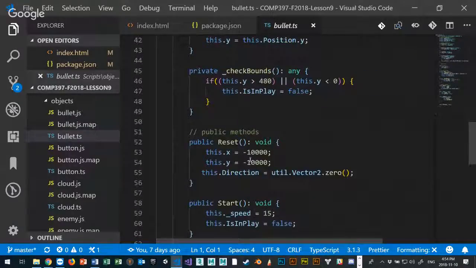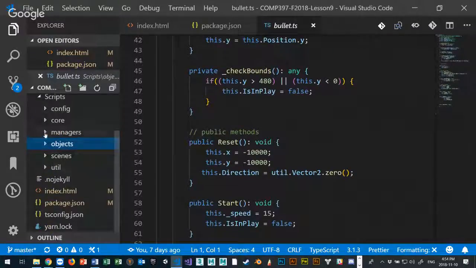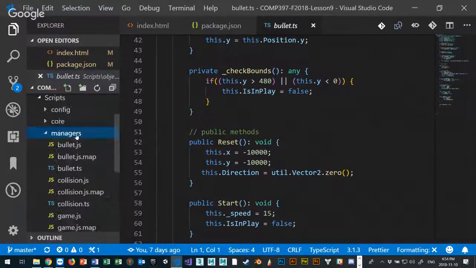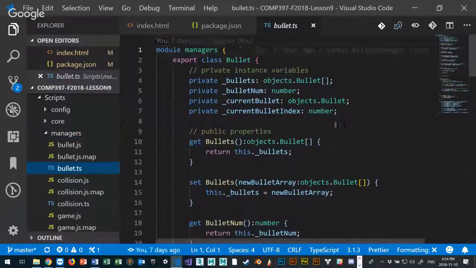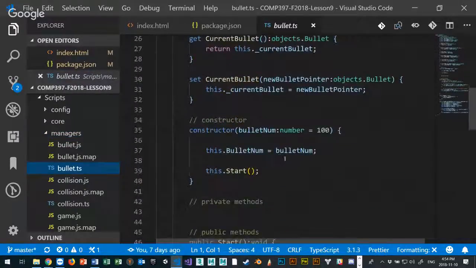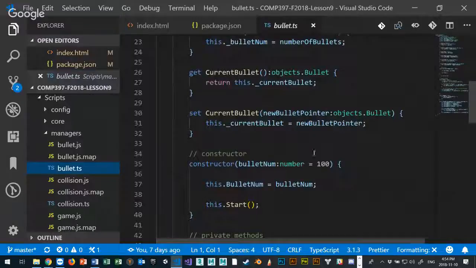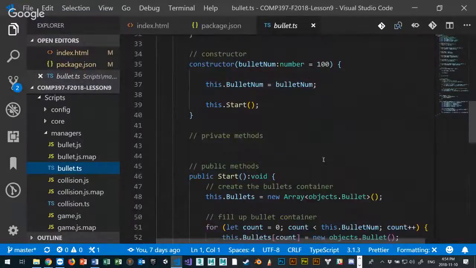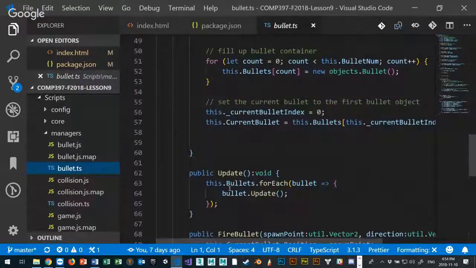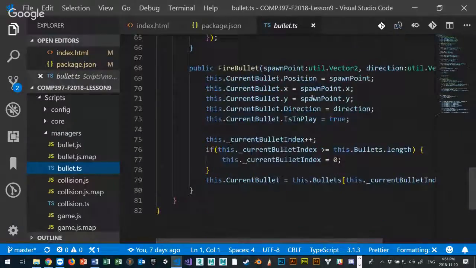The bullets start off at -10,000, -10,000 off screen, and we have a bullet manager to manage each of the bullets. Right, here's our bullet manager. So when they're on the screen, it allows us to control how many bullets are there, where they come from, how they update, what happens when they're off screen, and how to fire them. This is this fire bullet thing.